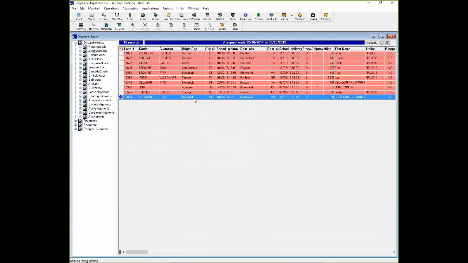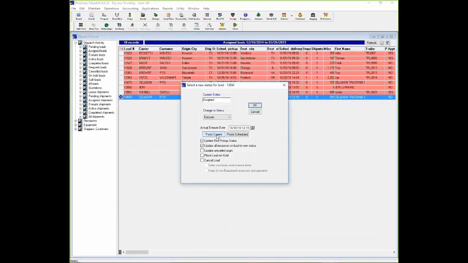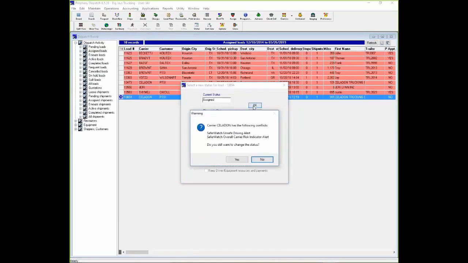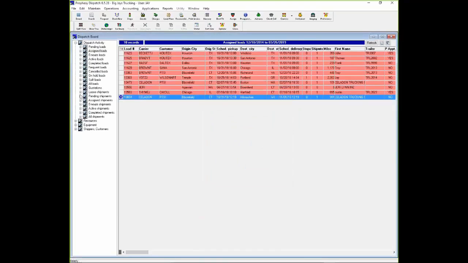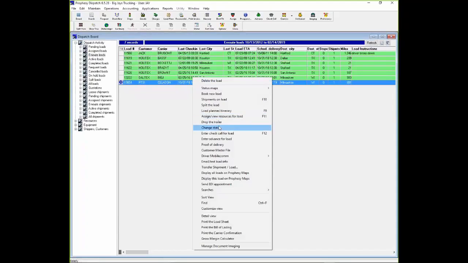Let's go ahead and mark them loaded manually. Right-click, change status. Time and date, click OK. He's been marked loaded at 12:24. You can log in daily check calls, or you can get automatic updates through MacroPoint. I'm going to go ahead and mark them complete.